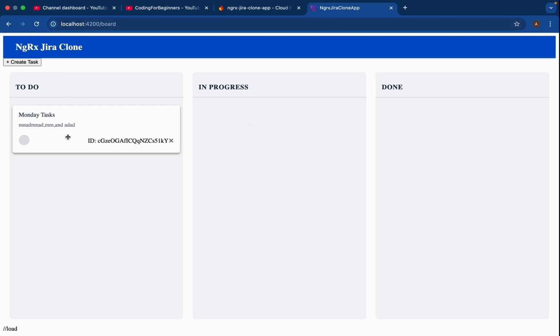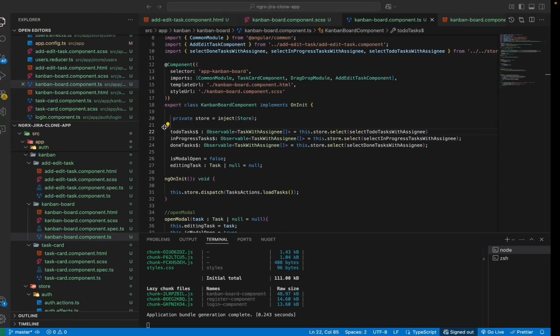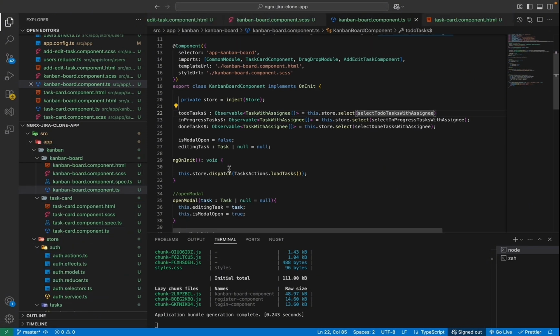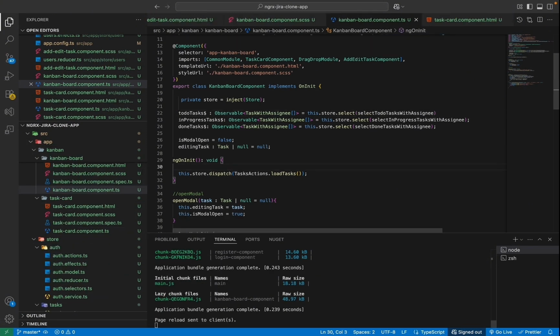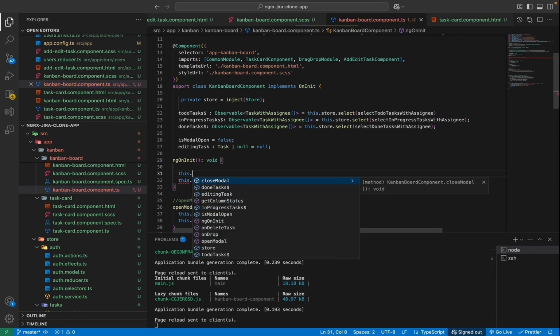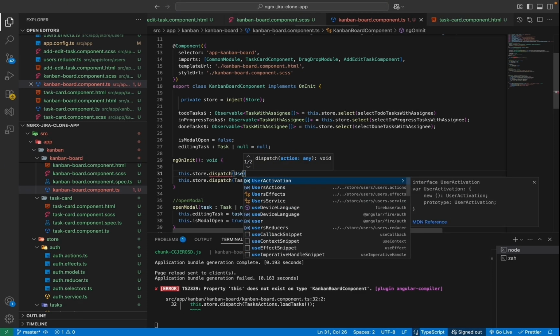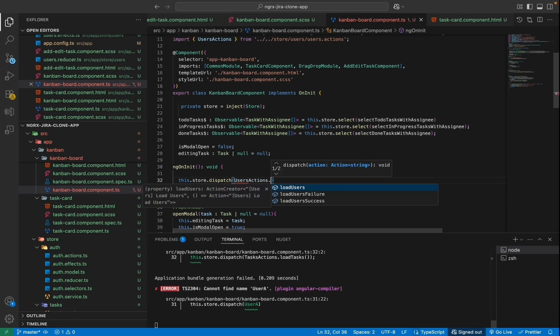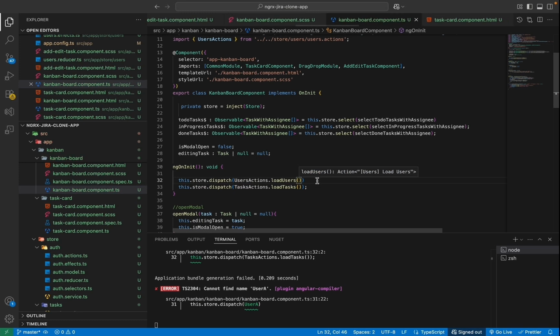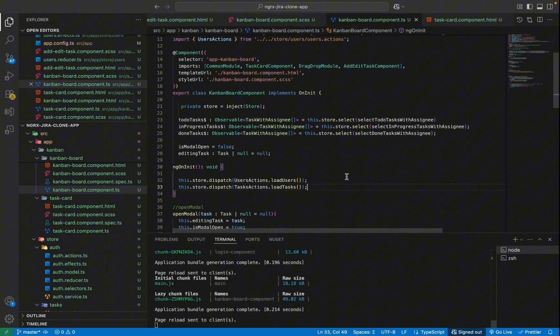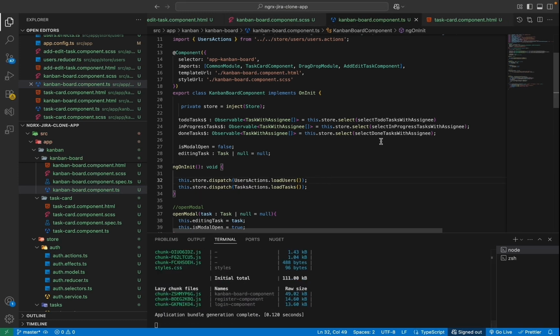Even if you refresh or whatever, you should see it. So you got the ID here, and then you got task title, description, and this avatar here with the username. Okay, but our username is missing, so we need to do something for that. Here we need to dispatch one more action. We need to load our users as soon as this ngOnInit is loaded. So here we'll say this.store.dispatch, and here we'll say UserActions.loadUsers. So we load our users and we load our tasks so that they are in sync. Okay, this is a common NgRx problem.